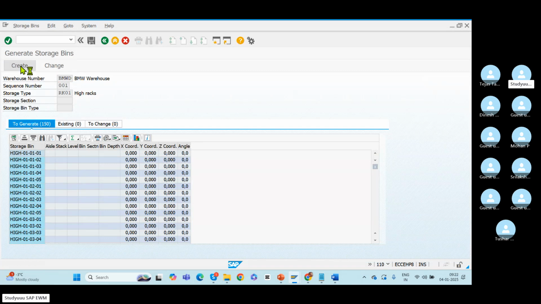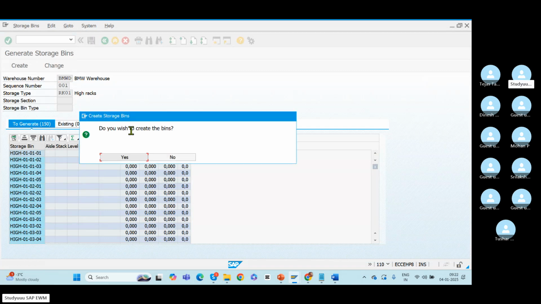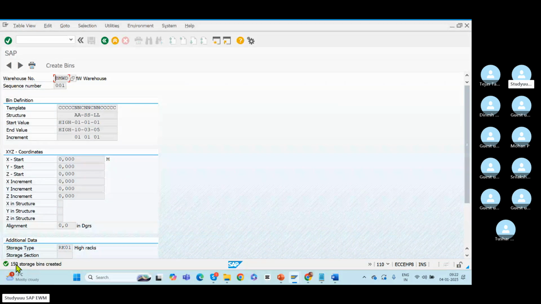Click on create, guys. Do you wish to create the bins? Yes, I would like to create the bins. 150 storage bins created. Now I am opening the monitor, guys.